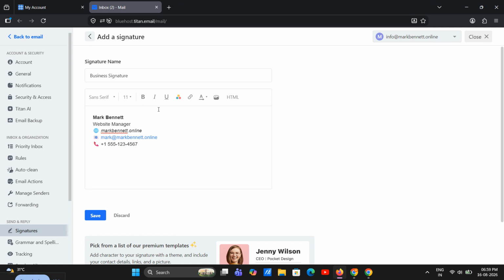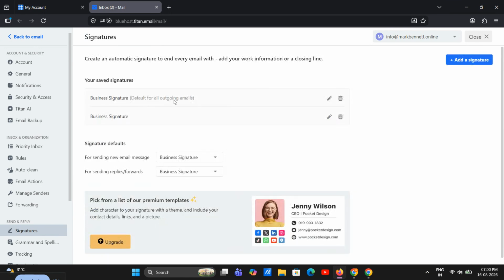Take a moment to review everything before saving. Check the spelling, spacing, links, and formatting so your signature appears exactly the way you want it to. Once you're happy with it, click Save. Your new signature will now be stored in Webmail and ready to use in your outgoing emails, and that's it. You've successfully created a signature in Webmail. From now on, your emails can look more professional and organized with almost no extra effort.